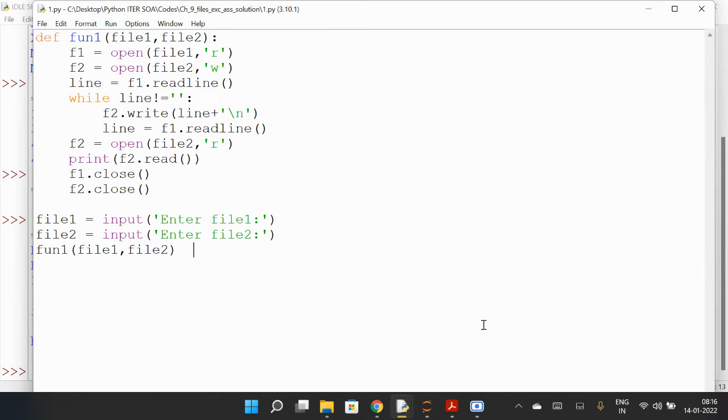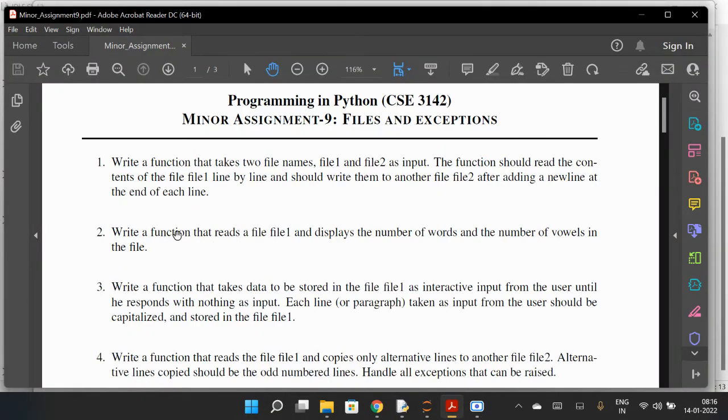So the second question is: write a function that reads file 1 and displays the number of words and the number of vowels in the file. You already know how to find the number of words and vowels in a string. The same thing you can do, because when you read a file, the content of the file is a string. So you will define a function, open a file, read the content, and then inside the content count the number of words and number of vowels. So how will you count the number of words?